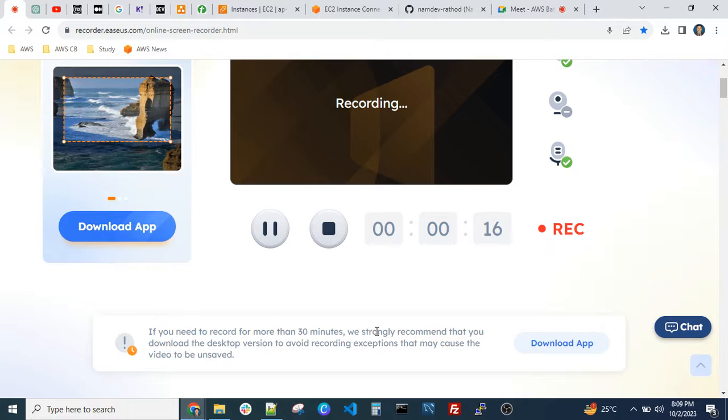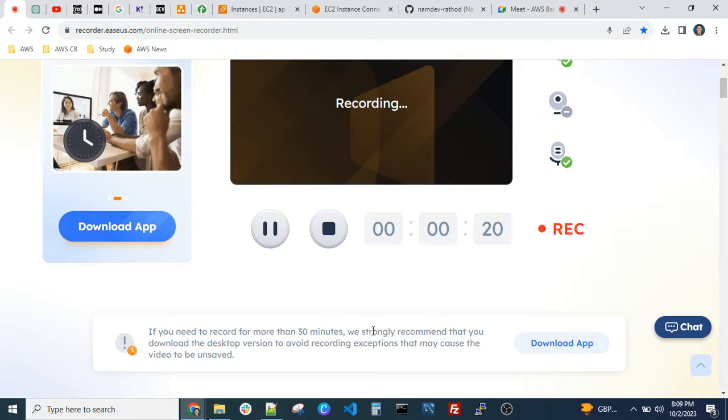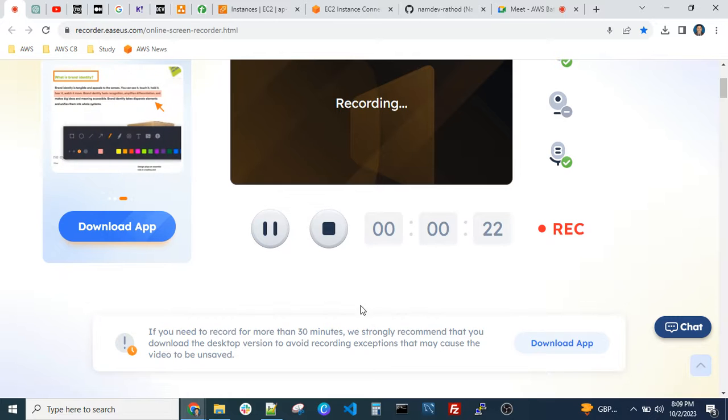daily stop and start, which is a real-time requirement. Okay, and then we will see how to schedule the backup on a daily basis. These are the main areas for the EC2 instance.